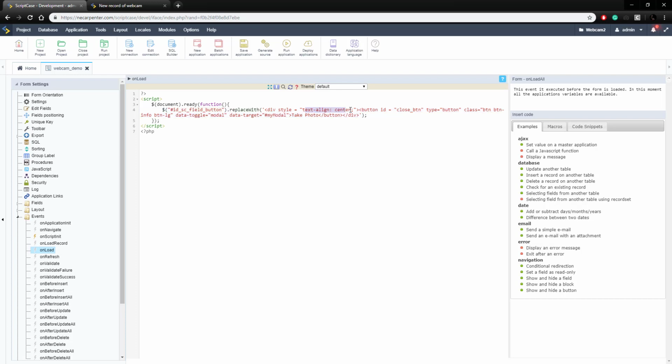So this is centered, the ID is close button, the type is button, and then the class is btn, btn-info, btn-large. Those are the three classes. Those are Bootstrap classes. Those are going to style it nicely for us. And then the target is going to be this myModal, which we haven't added yet, but that's going to be the modal that opens up the take photo dialog. So let's go ahead and run this and see what it looks like.